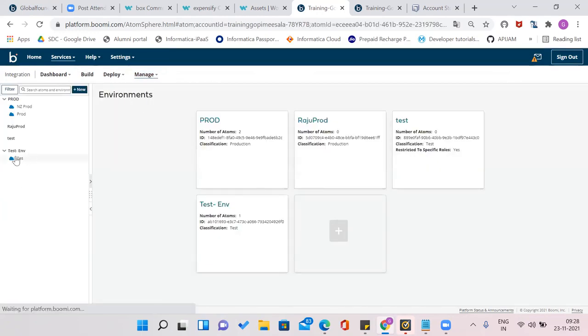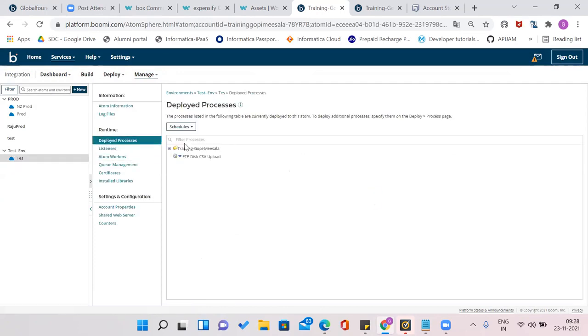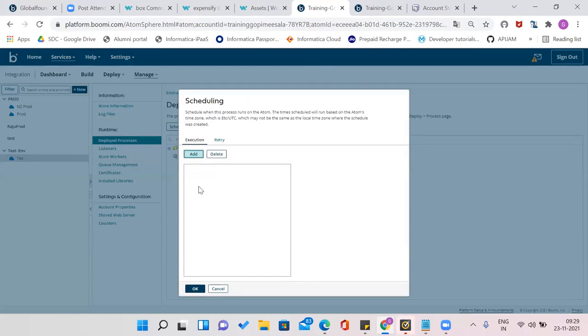So from here itself we can test it. Go to Manage, go to the test environment, go to deployed processes, and execute the process here. But in real time, no one can manually run this, right? It is going to be executed automatically. So if you want to schedule this process, go to Edit Schedules, where you can add schedule times.